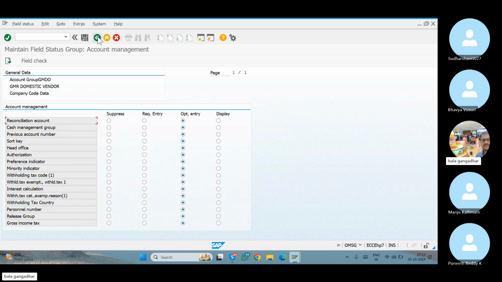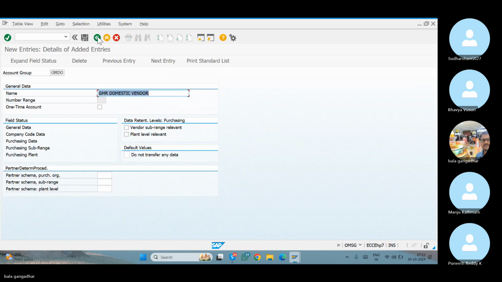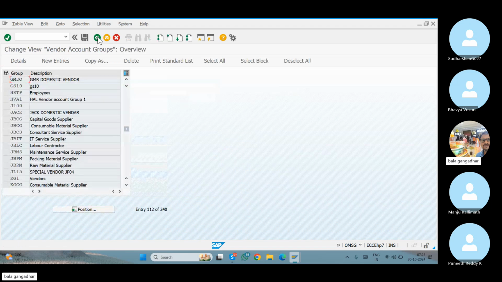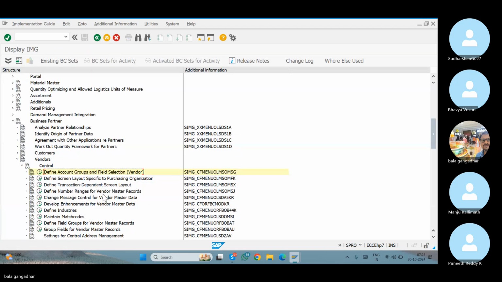It's not only one way, there are different ways. This one is only account group wise. The same configuration we can do field selection wise, account group wise, screen layout wise, purchasing organization wise, and transaction based wise. So we have three ways in SAP. I think somebody configured it transaction based wise.